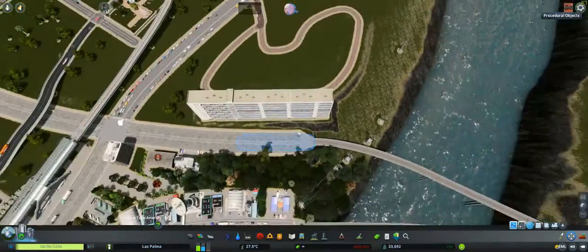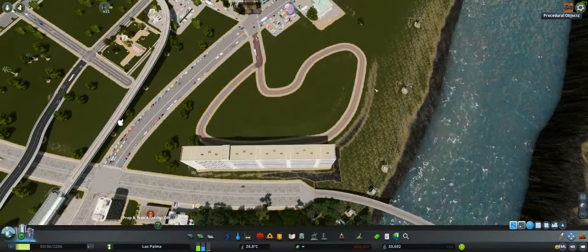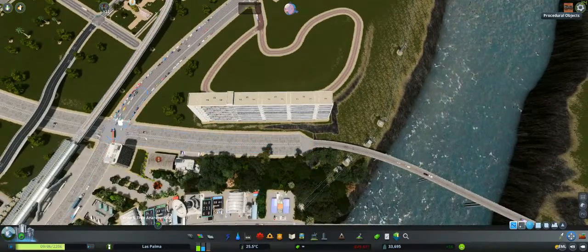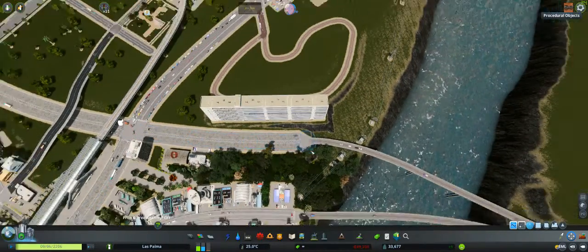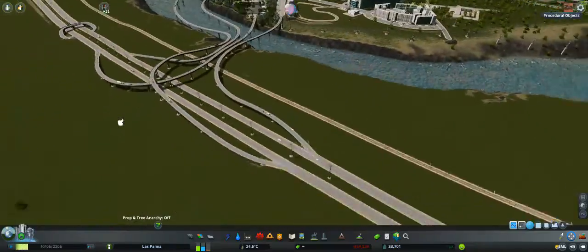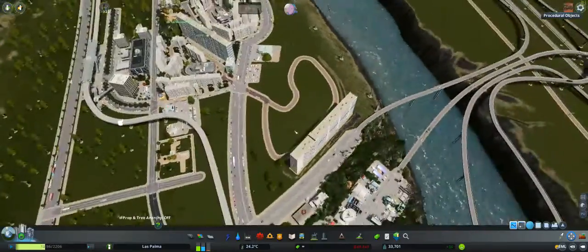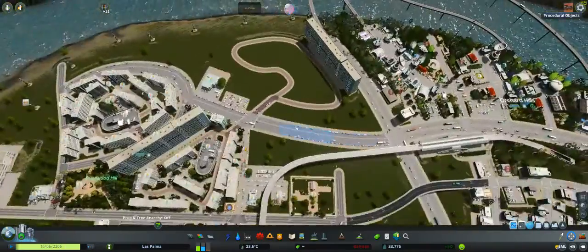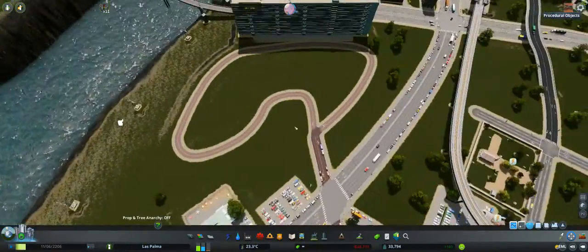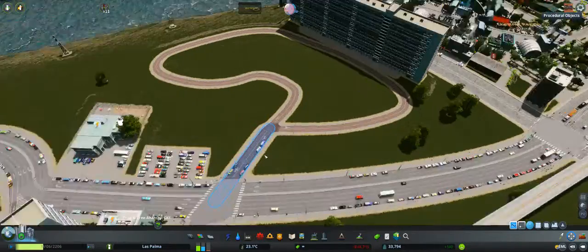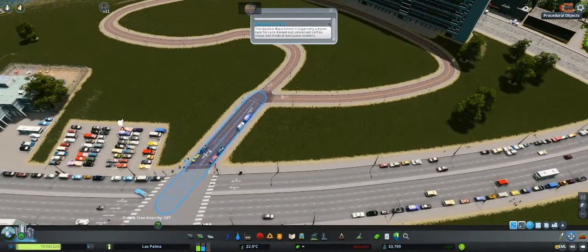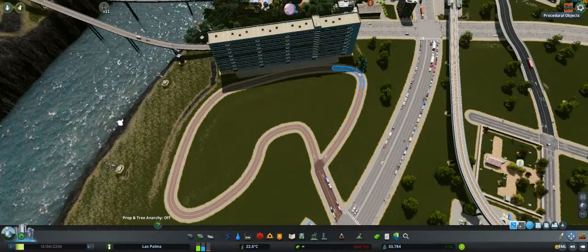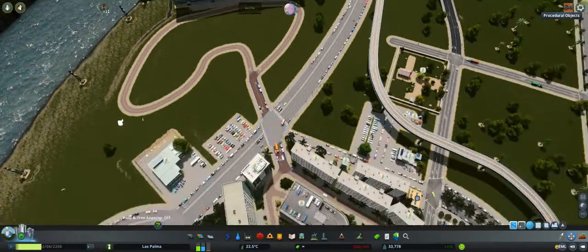I just want to make sure that my residential area doesn't connect with this road in any way, because this is an industrial road that connects to this highway. I don't want this traffic to get connected with my residential area. So the only entrance and exit for this residential area will be this small road. If any cars go in, they're going to have to get out the same way.